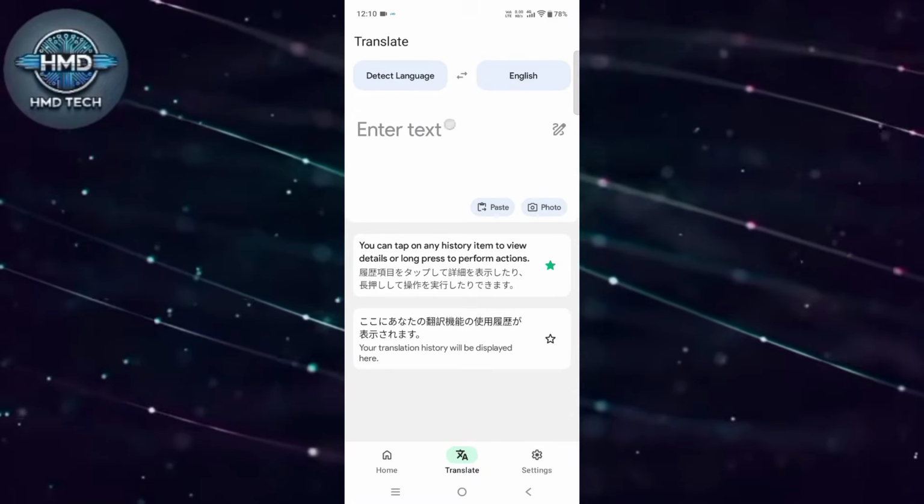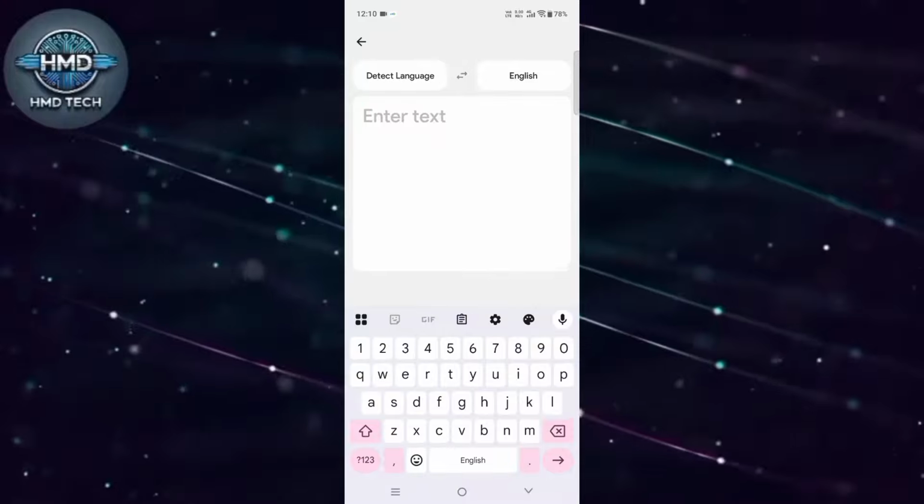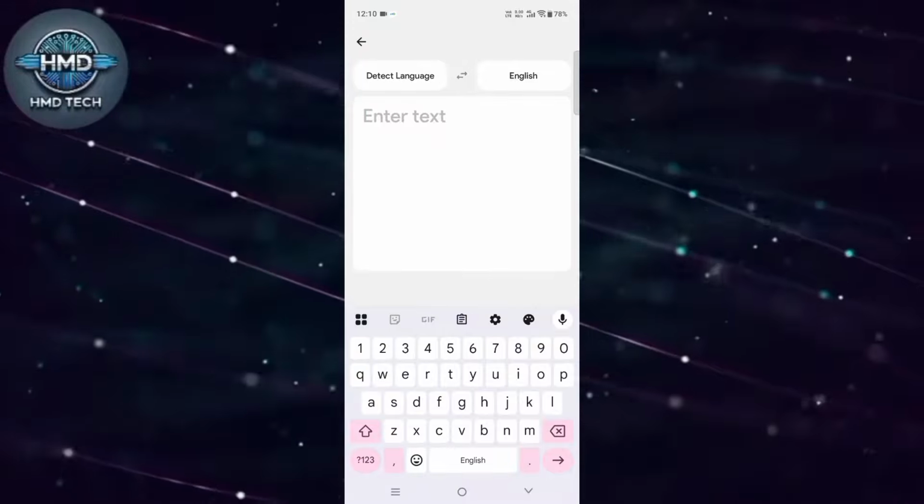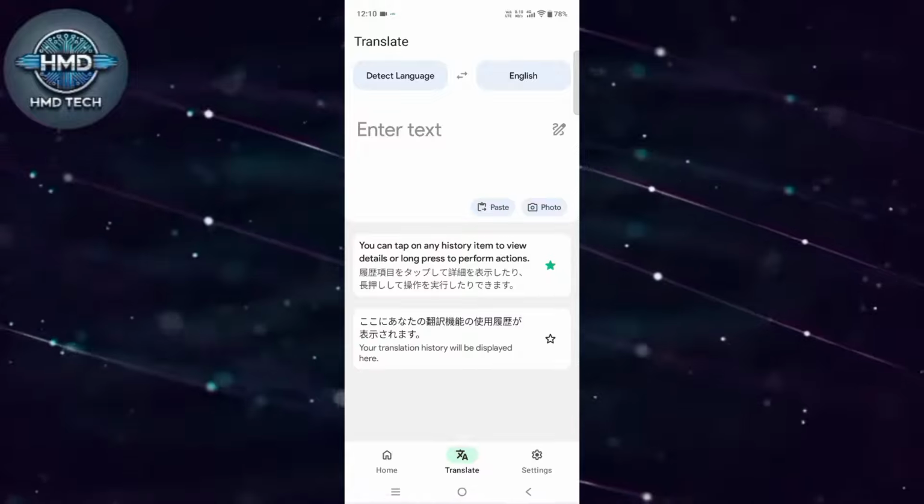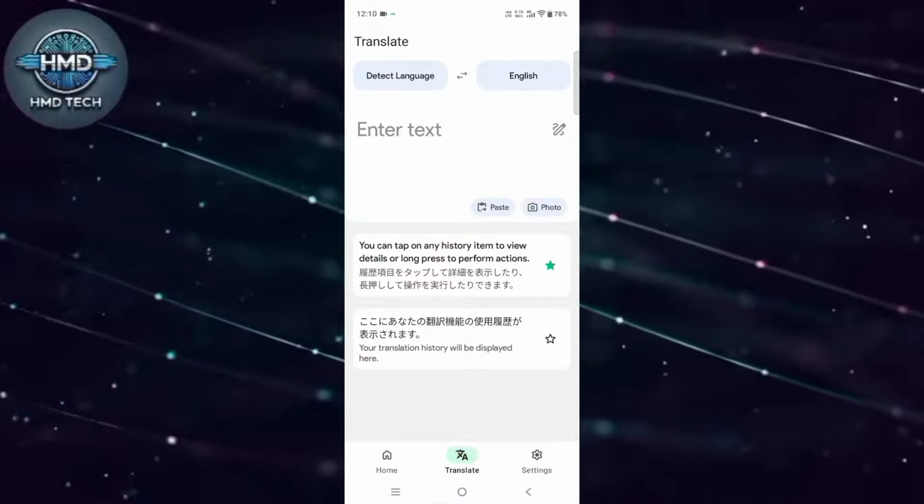If the translation doesn't appear correctly, you can adjust the capture area. Some versions let you select a specific part of the screen to translate. Just drag the selection box over the text you want.